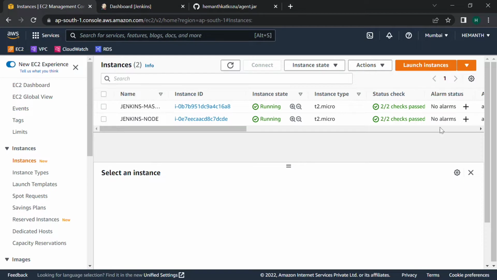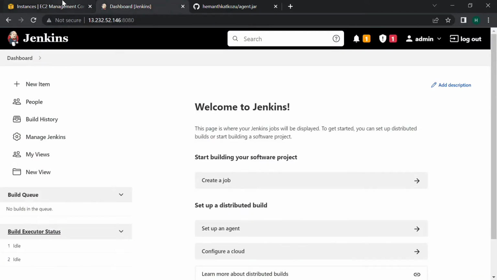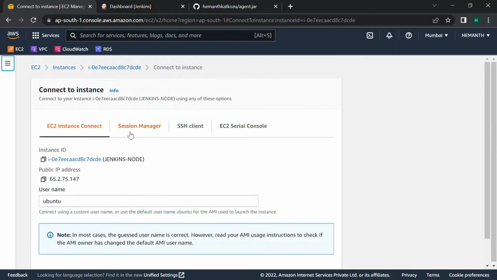Okay, so let's get started. In one node, I have installed Jenkins master, so I have connected to it. And in another node, the slave node, which we are going to connect, I have made some configurations. I'll show you. I'll just connect and I'll show you.